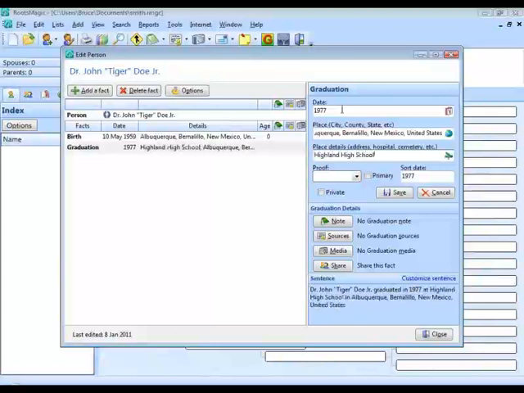Or if you're entering a burial, that could be the name of the cemetery. If you're entering a birth, that could be the name of the hospital. If you're entering a residence, that could be the street address. So enter in as much information as you know about that particular fact and go ahead and save that.